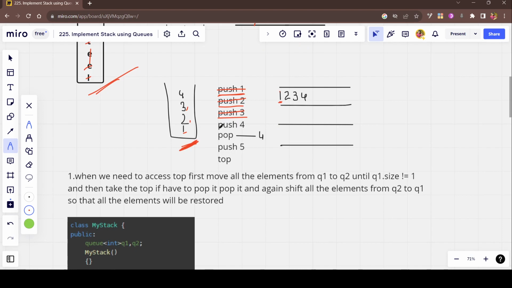Now push 4. So push 4 inside the queue and push 4 inside the stack. Okay. Now pop. What does it mean? Pop. So we have to pop the top element of the stack.